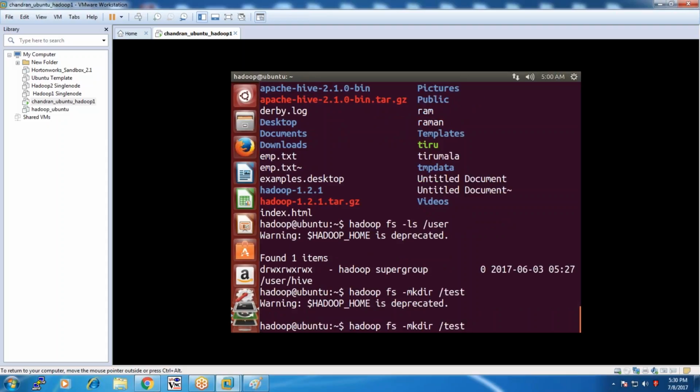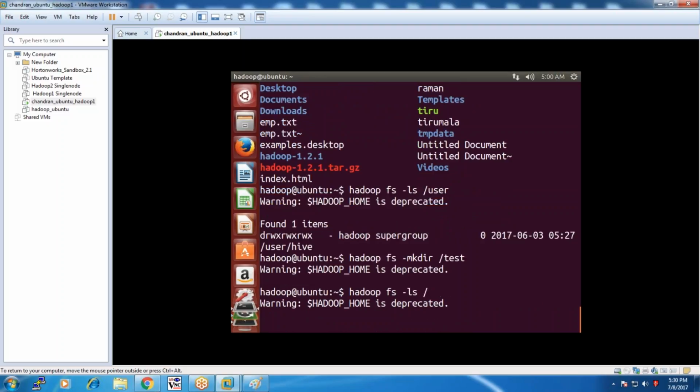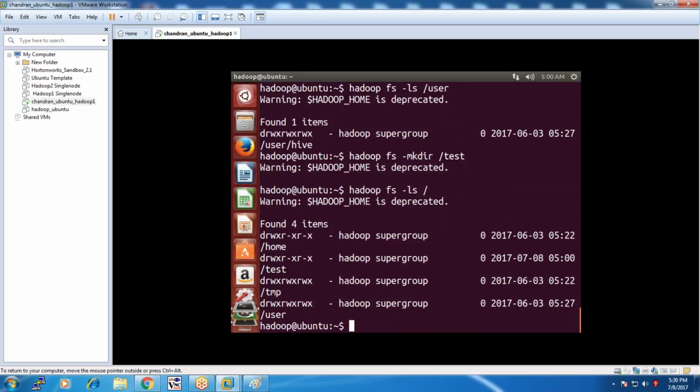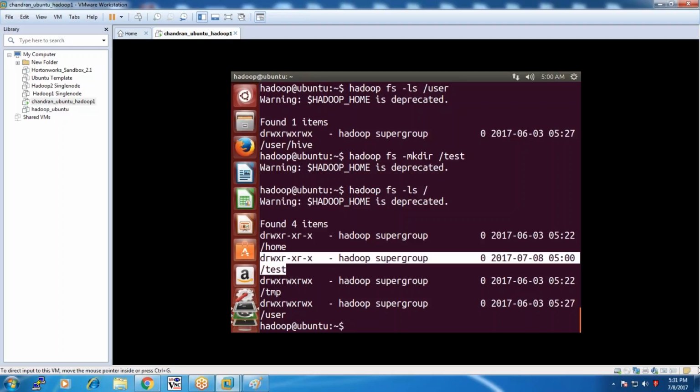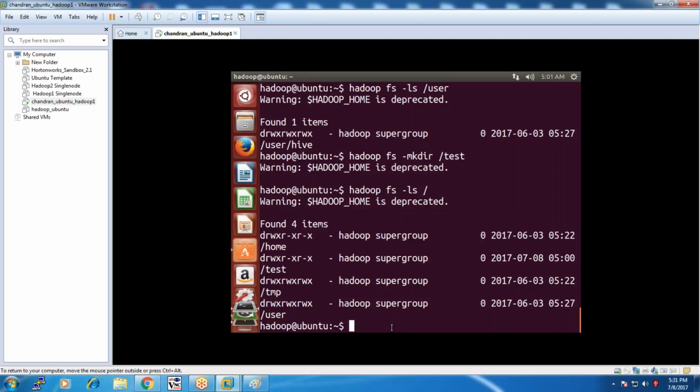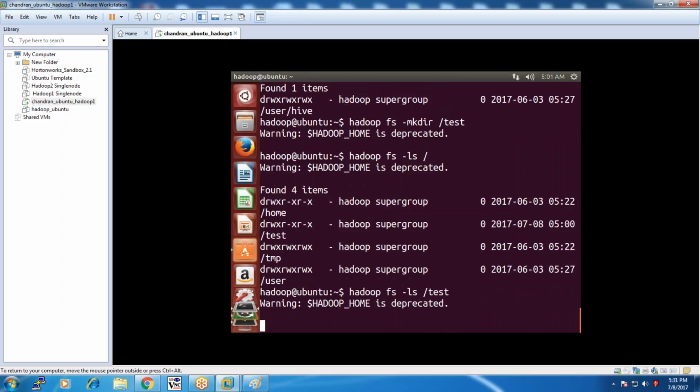Now you can check it. So hadoop fs -ls / will let you know the folder test that is created. Okay, this is the folder that we have created, the test folder. If you list this test folder, it doesn't list you anything. T-E-S-T, it is an empty folder.